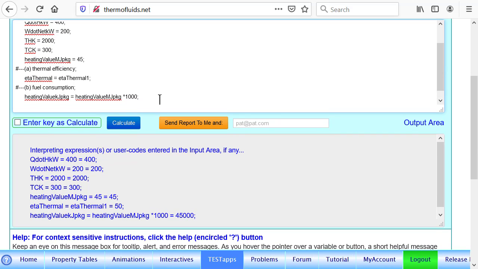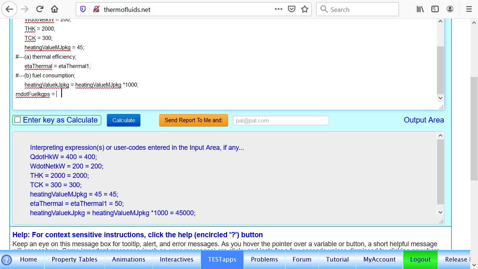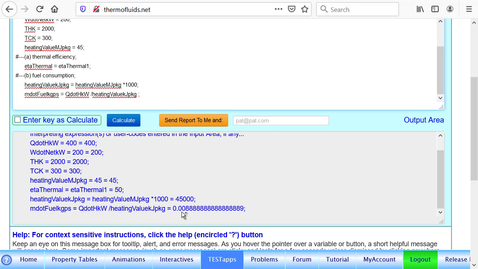So now we can find the fuel consumption rate, which is m dot fuel in kg per second, would be what? It is the heat required, which is Q dot H in kilowatt, divided by heating value. So heating value, the fuel consumption rate is found at the bottom.